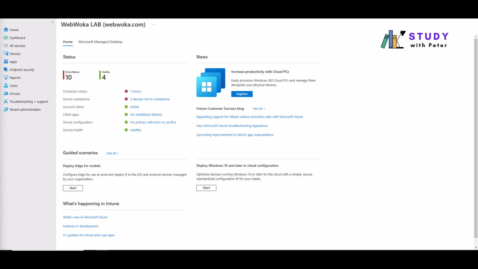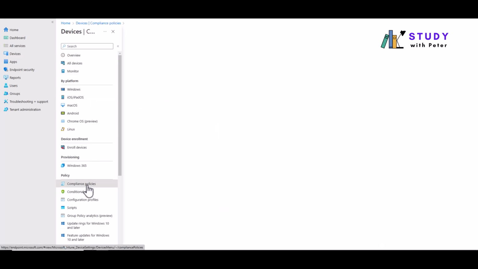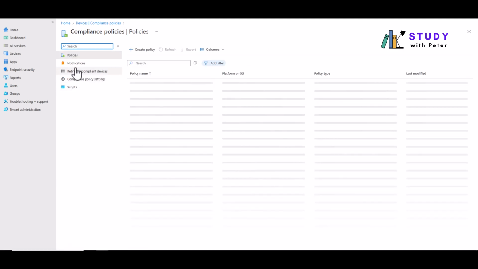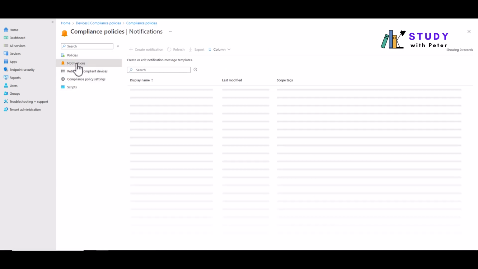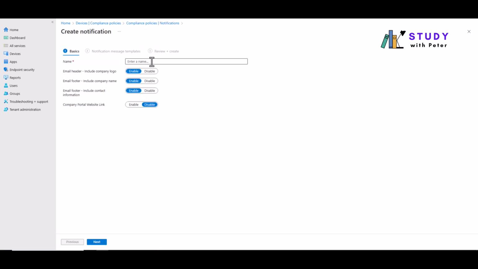It's me again, Peter. Today we're going to see how to create a device compliance notification message template in Microsoft Intune. Let's get started. All we have to do here is to go to devices. Then we go to compliance policies, then notifications. Once we get here, we need to create a notification in order for us to accomplish this task.